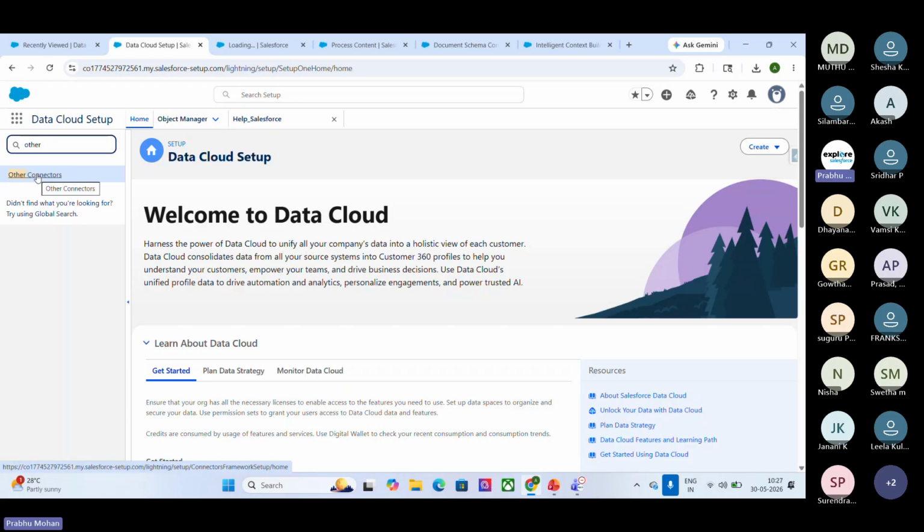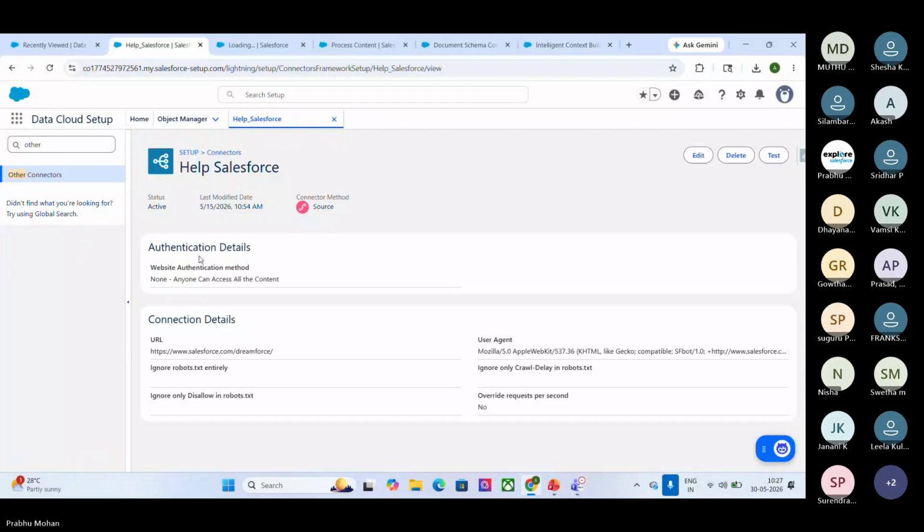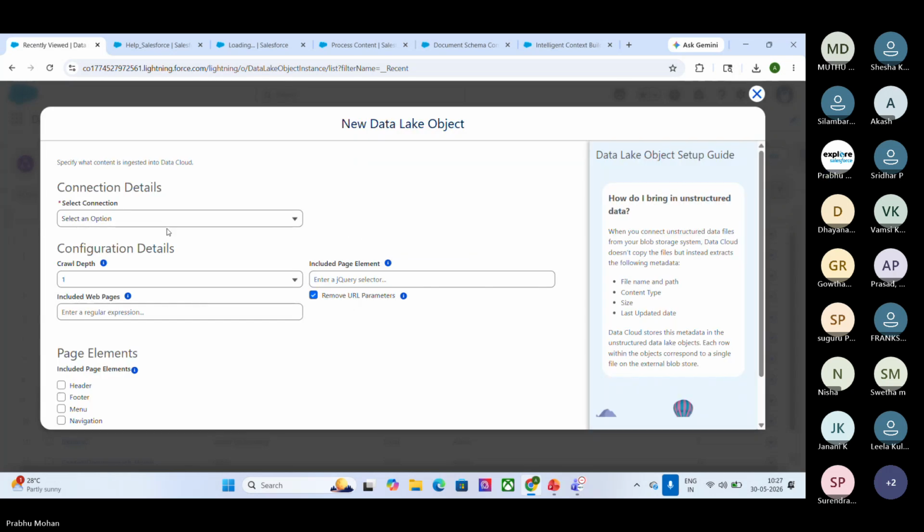I did a setup for a normal connector using the web crawler, and the data is from the Dreamforce page. Here, if you see, the data which I'm trying to retrieve is from the Dreamforce page. If I click on this web crawler connector and click on next, it will tell you what all connections are available. So I'm just trying to use the help.salesforce connection.